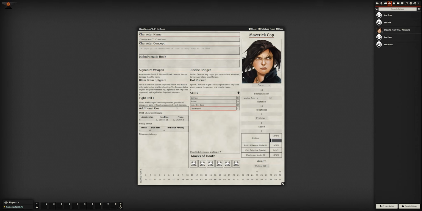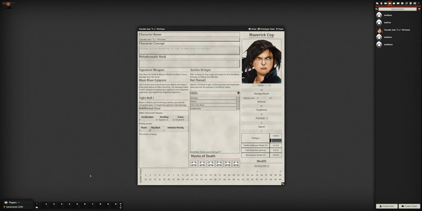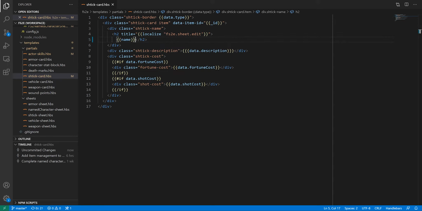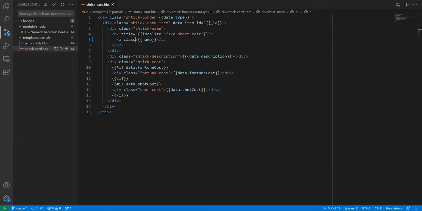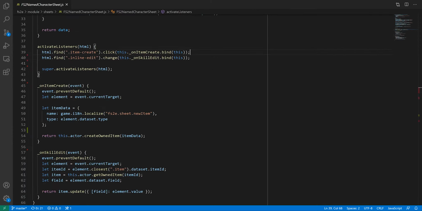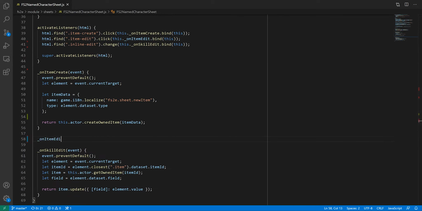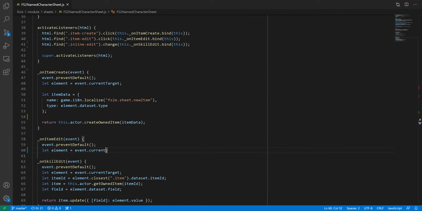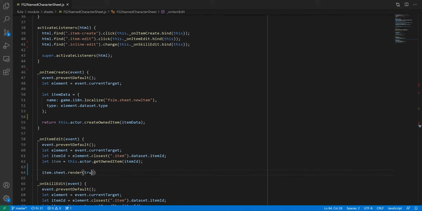For items that you don't want to edit inline, you still need to be able to edit them somehow, which you can do by simply calling the items sheet. I will demonstrate this with sticks. The procedure is similar to the add skill button, but this time I will be using the heading as a button rather than adding an extra icon, mainly to show you a different method. I'll add a class called itemEdit, then listen to click events on it, sending them to an onItemEdit callback. There, I can retrieve the item the same way I did for the skill edit, but instead of updating the item, we'll call item.sheet.render with the true argument to force it to open.